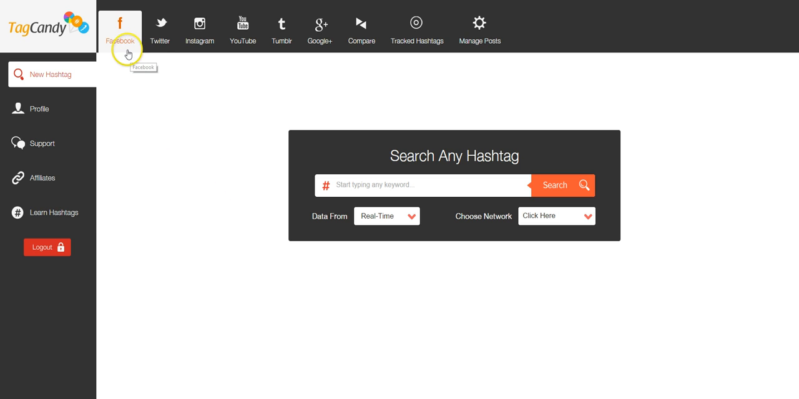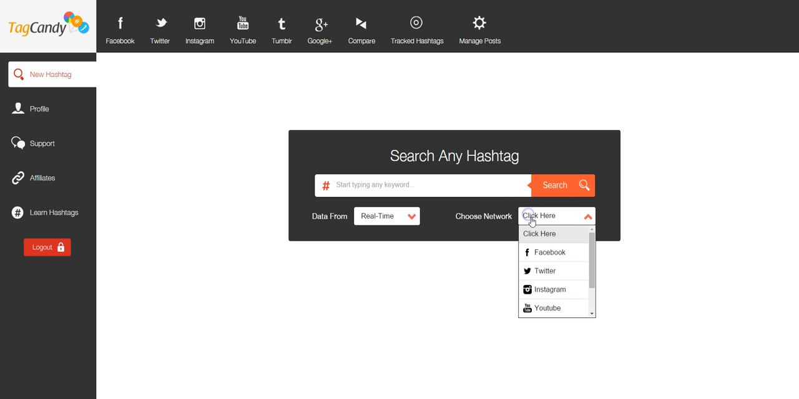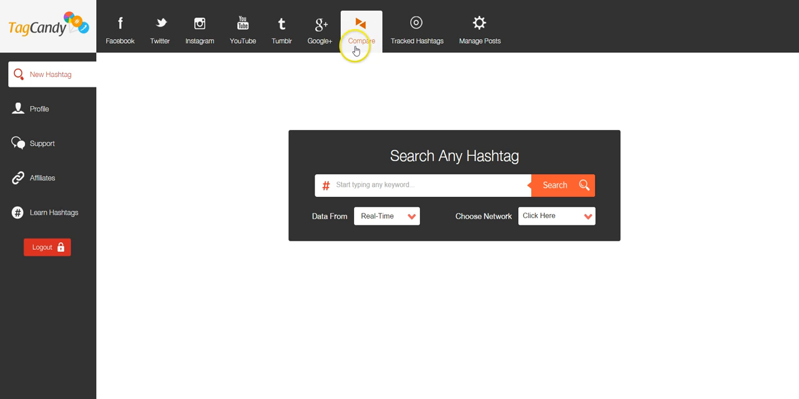At the top right here, we have Facebook, Twitter, Instagram, YouTube, Tumblr, and Google+. These are all the networks you can search from, as well as select right here by choosing the network. I'll go up here really quickly: it's compare mode, we'll go over this later, attract hashtags and manage posts. So let's go ahead and just start with our first hashtag.